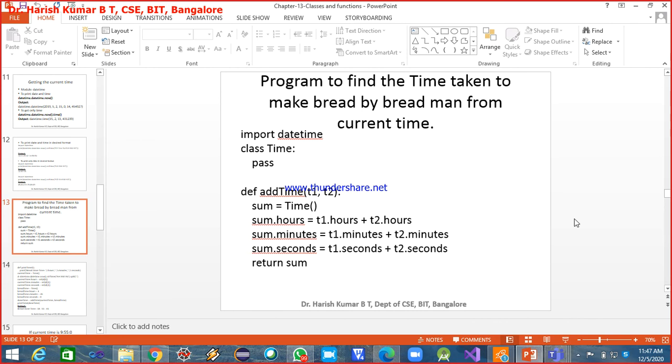Now, program to find the time taken to make bread by the breadman from the current time. So this is the example we are considering, to understand the pure functions and modifier functions. So let us start with this example. This is not at all a difficult program, a very simple program.